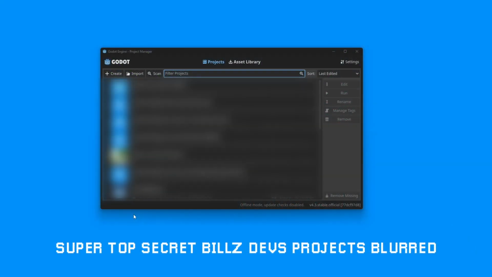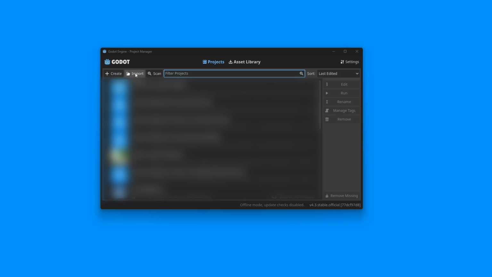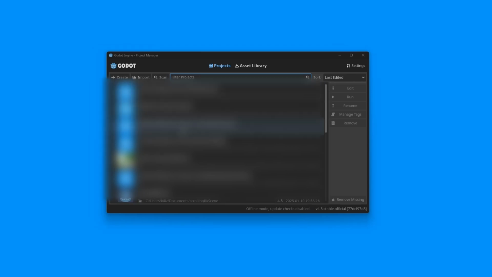So first thing you're going to do is download Godot, and when you open it up you will be greeted with the project manager. Here you can create a new project, import code from an existing project, scan for projects, and select your various projects. For example, with this project right here, we can edit it, run it, rename it, manage its tags, or remove it.